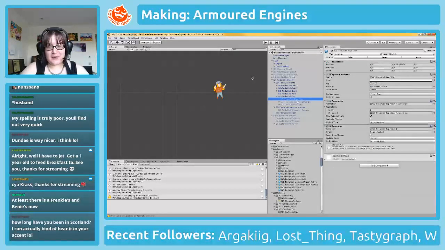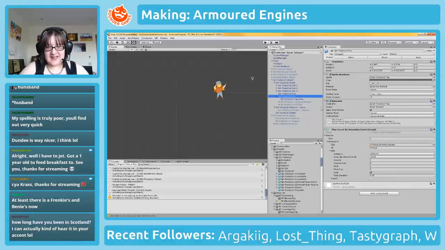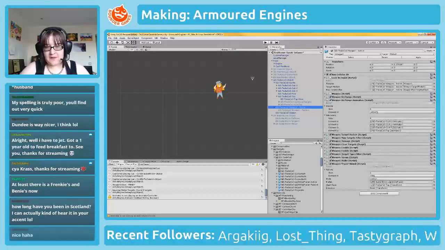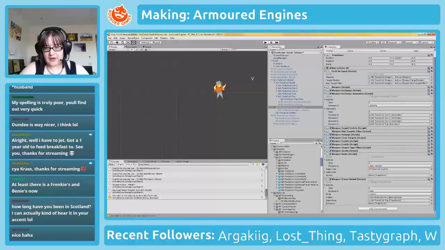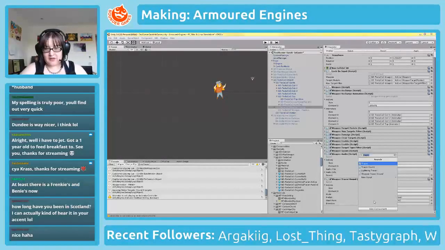Right, okay, so what we want now is on these weapons. We already have a weapon audio. That's for new target. So I believe I can add another weapon audio.